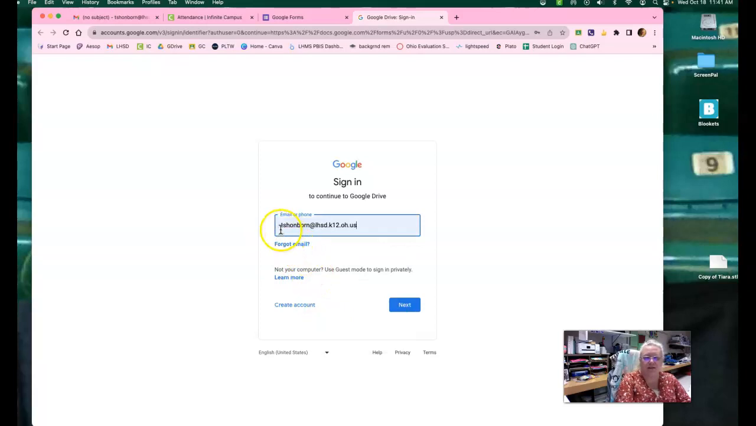As you notice here, it's got my first initial, my last name. Being a teacher, I don't have to have those two numbers. But then I have the at lhsd.k12.oh.us. LHSD stands for Logan Hawking School District. K-12 stands for we have grades kindergarten through 12. OH is Ohio, and US is the United States. So if you ever forget that, you can try to remember it like that: Logan Hawking School District, K-12 school in Ohio in the United States.